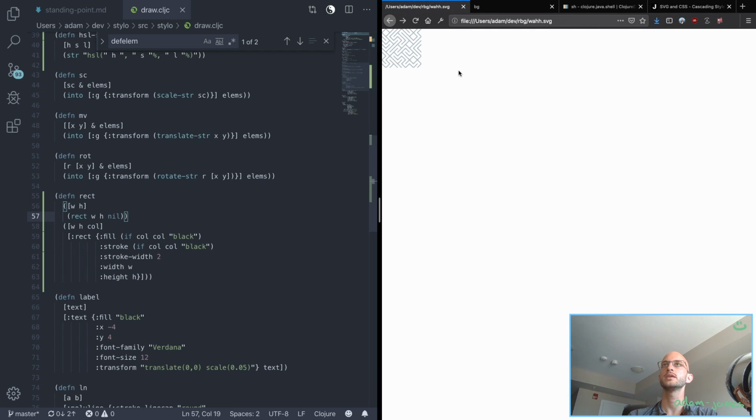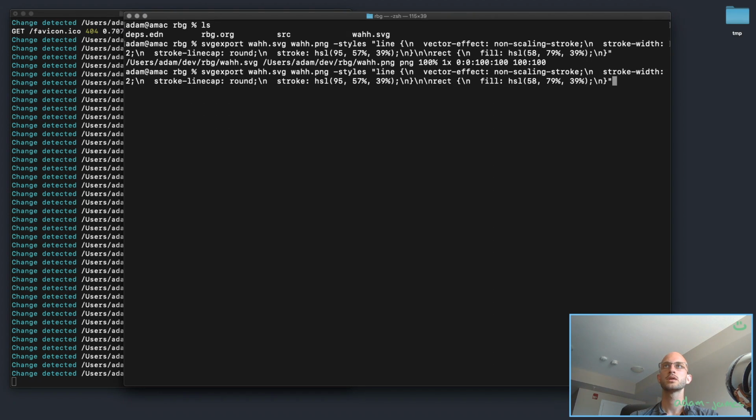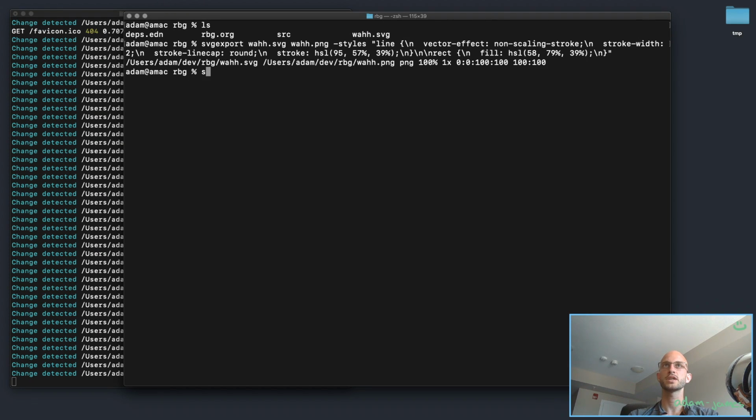wa.svg. Hey, okay. Now we're doing something nice. Okay, so now this here, let me get rid of, let's just retype it. Svg export wa.svg into wa.png. See if it works.